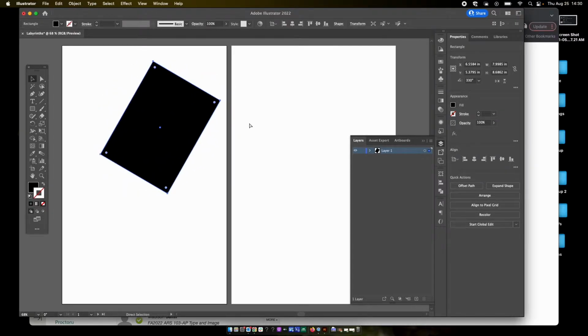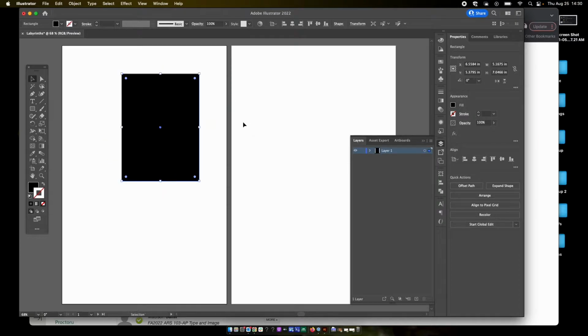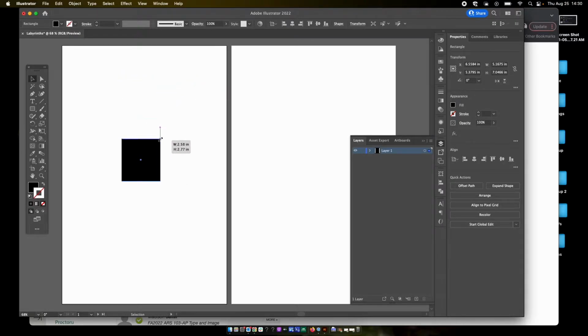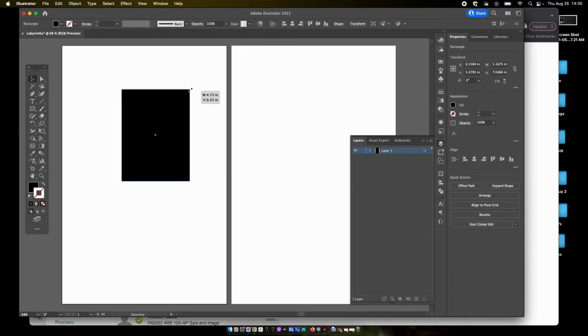And Command Z undoes an action. If I hover directly over that square, then I can resize it. I can click and hold and resize the object, okay? Any questions so far? All right.